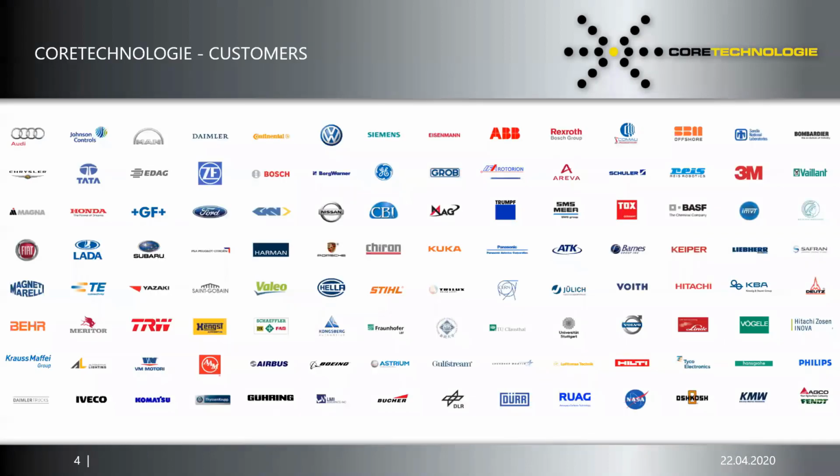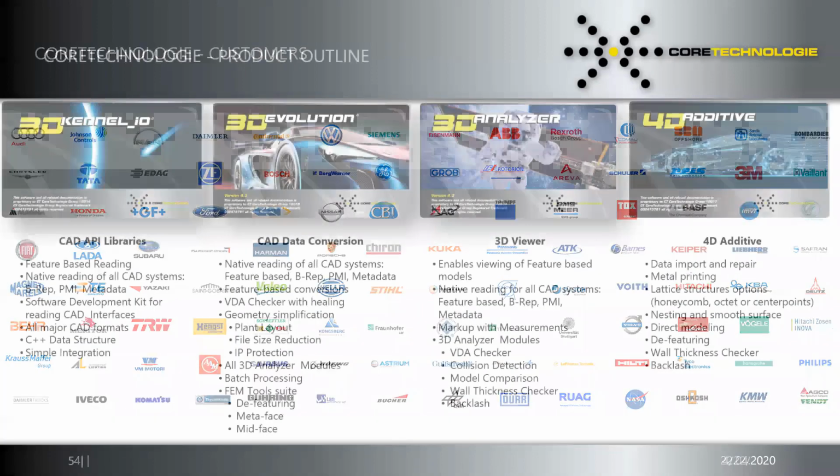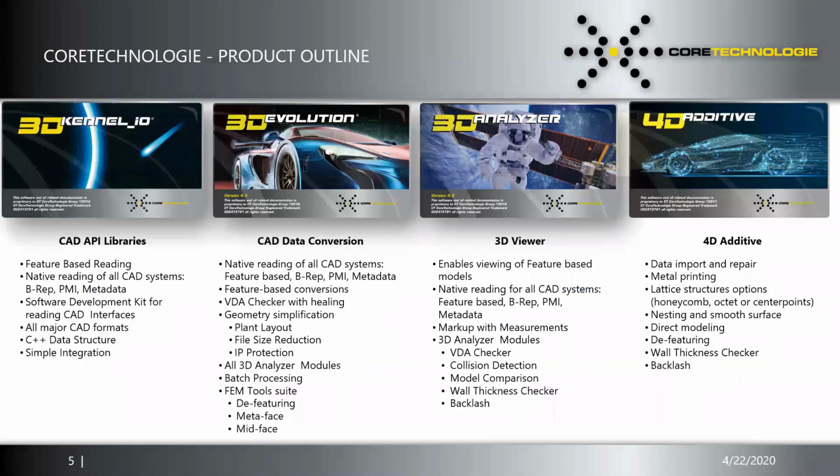And so as you can see here, these are our current and past customers across the globe. I know when you look at this slide, you probably see a few logos that immediately stick out to you. We have been in the business for over 20 years, and we have 4 main products. 3 are software products, and 1 is a reading library. The reading library we call our kernel IO. This is embedded in software that you may have already used, such as Altair Engineering, BETA CAE, MSC Software. When you click File Open, you're using CoreTechnologies reading libraries.